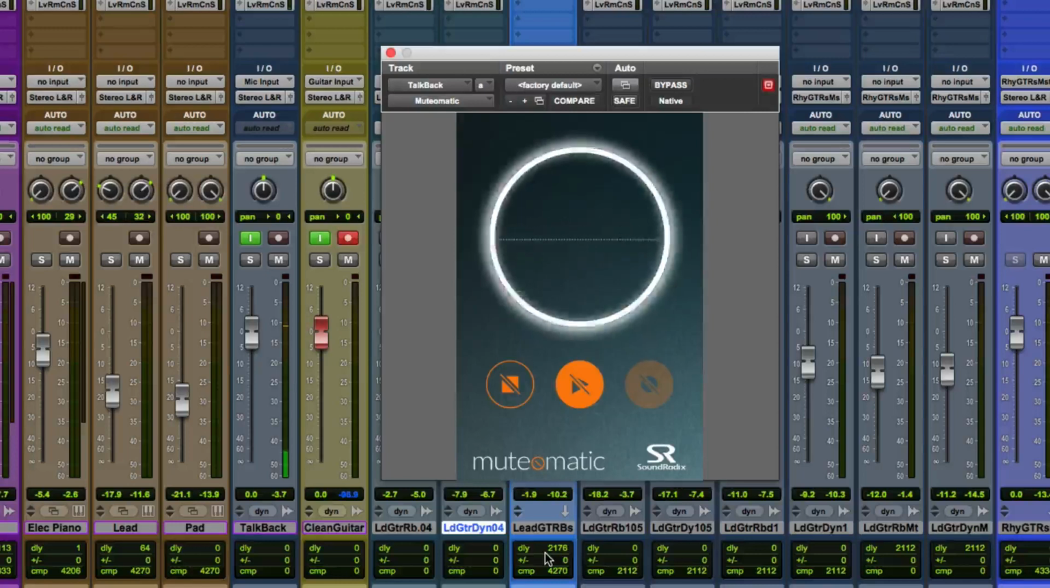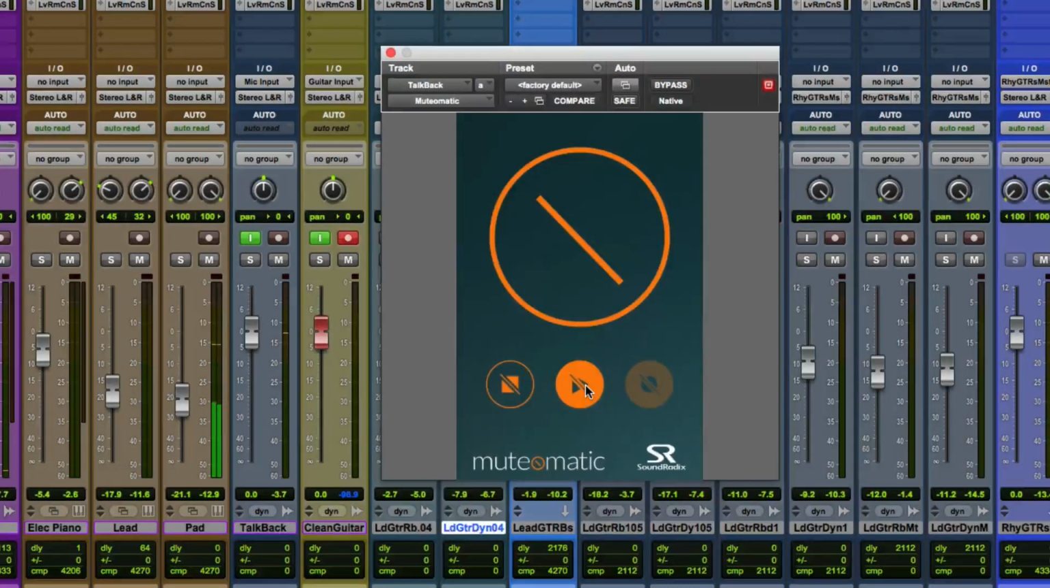Muteomatic is exactly that. It's an automatic mute system for your talkback mic. At the moment, we're in playback mode, meaning that as soon as I press play on my DAW, it mutes the input and any routing I may be having for my talkback mic. As soon as I press stop, talkback is resumed.